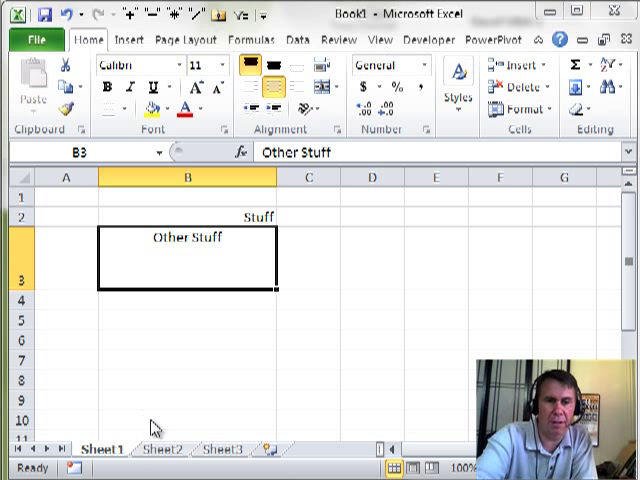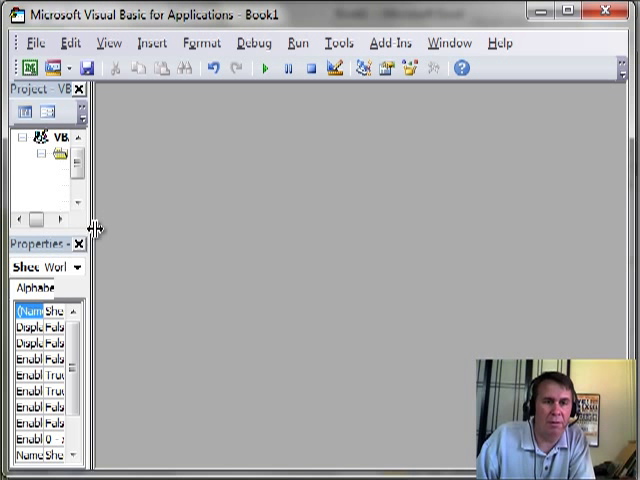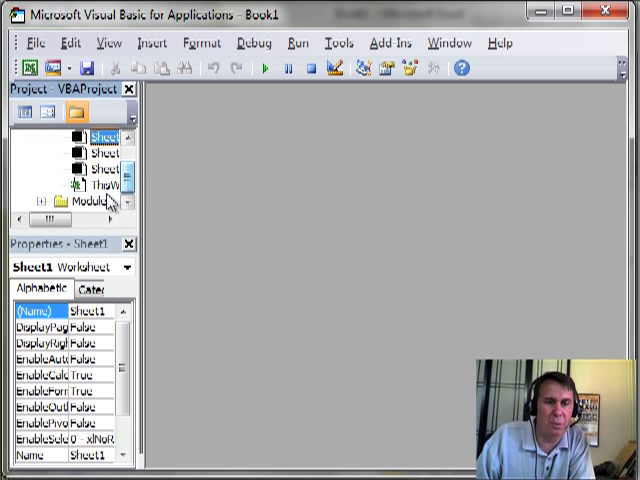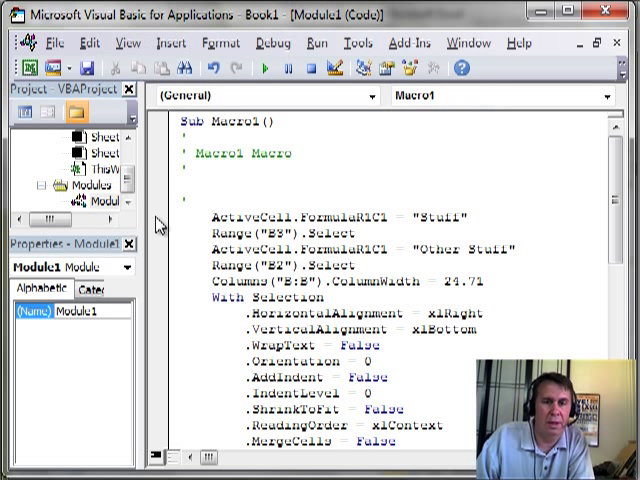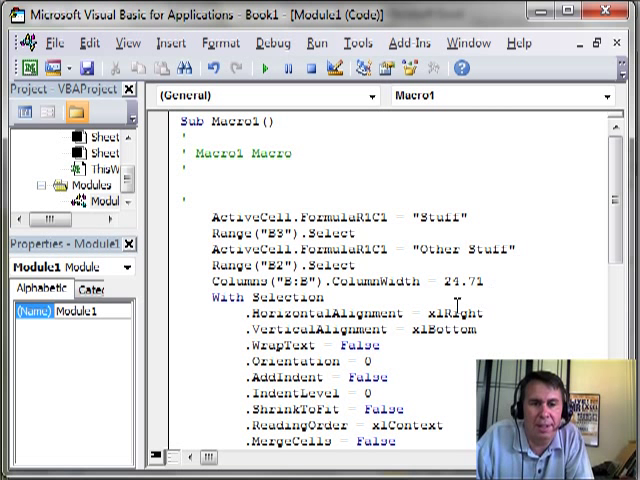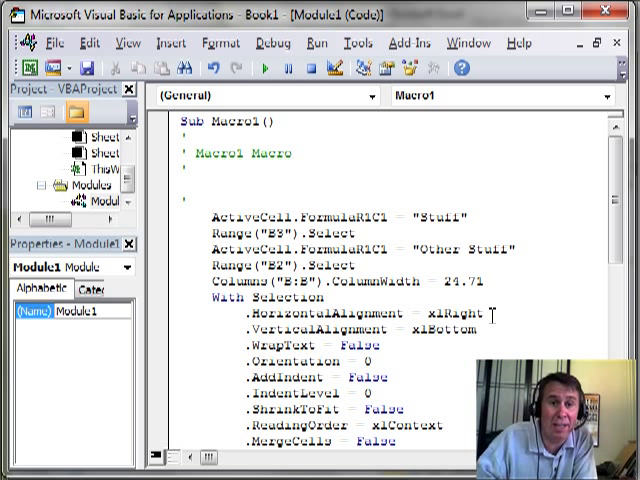Alt F11. And we're going to come over here to our Project Explorer, find that new Module 1 that was inserted. All right, here we go. Now let's look at this xlRight. xlRight. xlBottom. What the heck is this stuff? These are known as defined constants, and believe it or not, they're there to make your life easier.